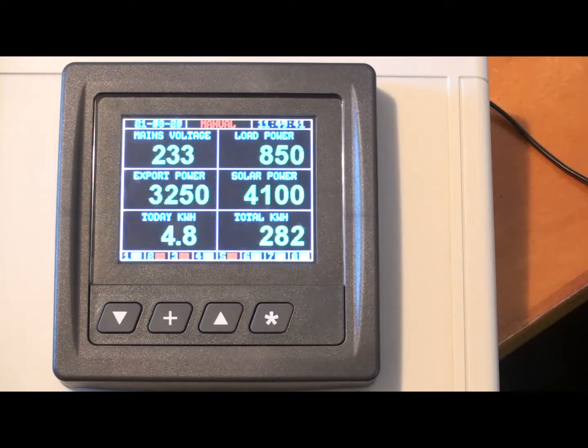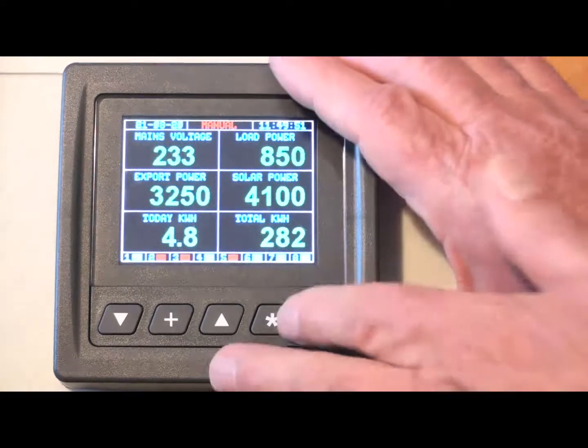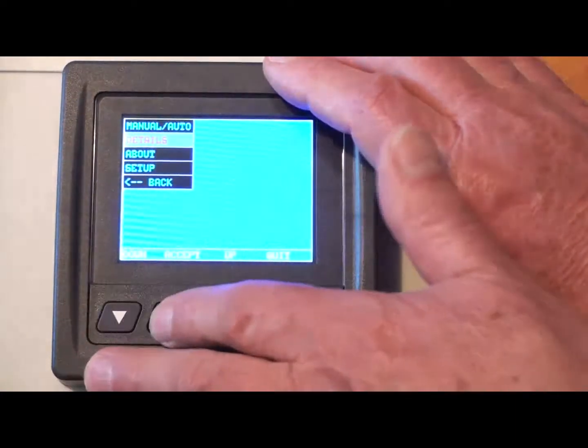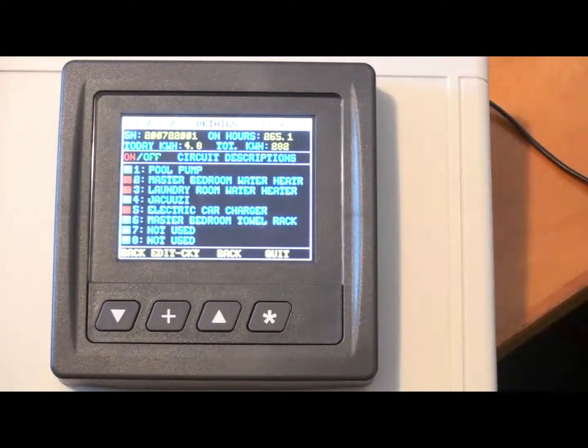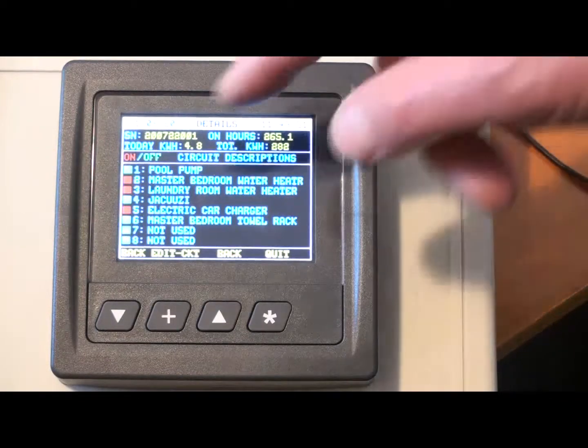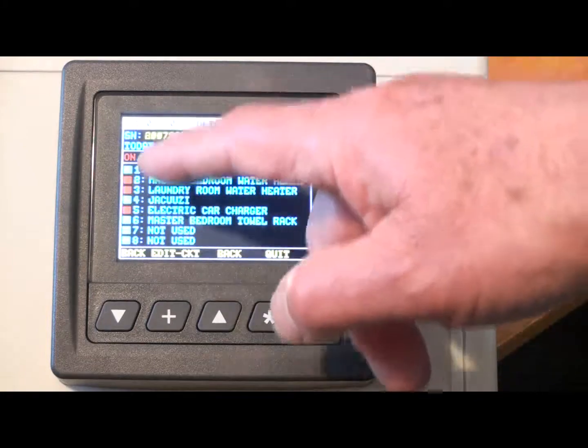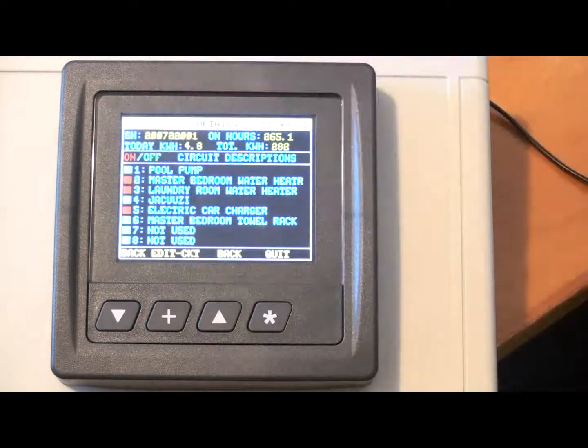In auto mode, the controller turns circuits on and off according to the rules that you specify. For ease of remembering the functions of each circuit, you can give names to each of the 8 circuits. There's also a priority, circuits number 1 through 8, with number 1 having the highest priority.